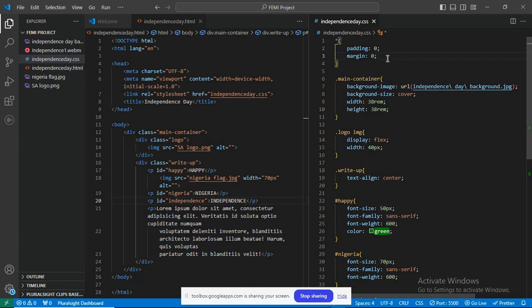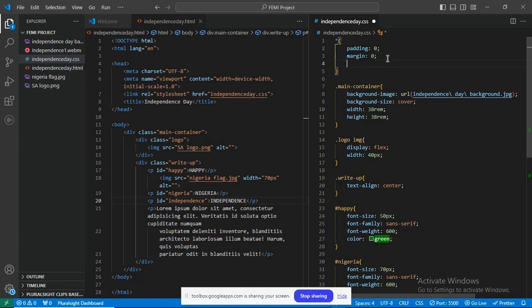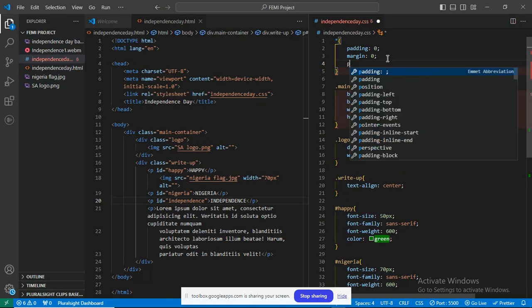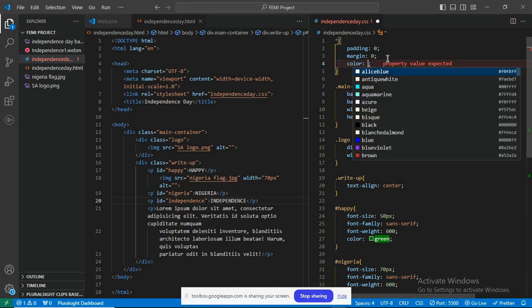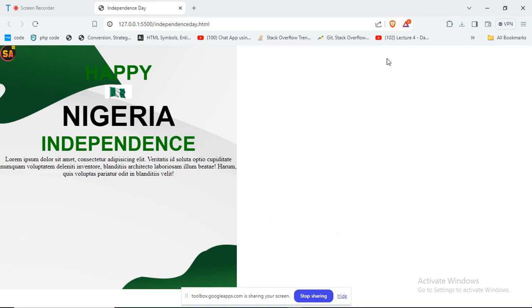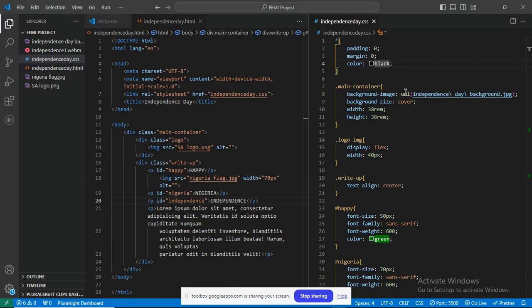If I put color as black, everything in my code, all the colors will be black. That will be the default color. Everything will be black. But I've given this one green here. That's why it's not black.